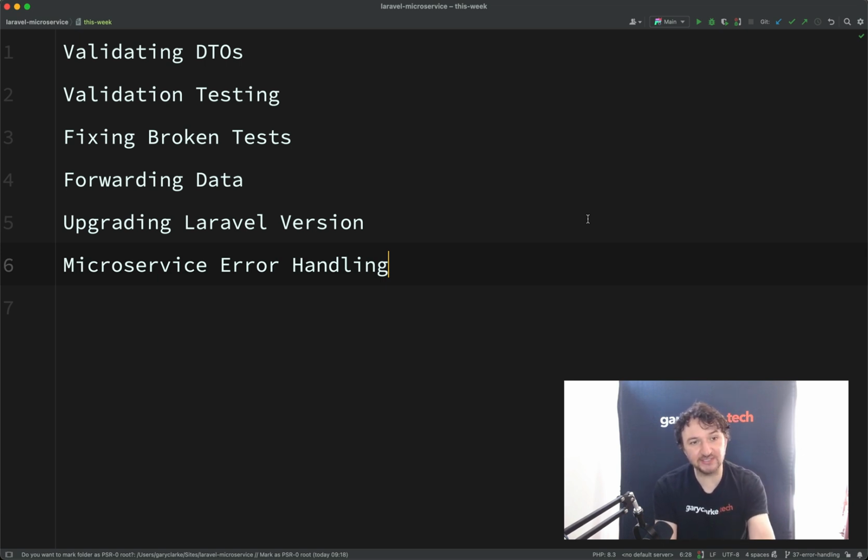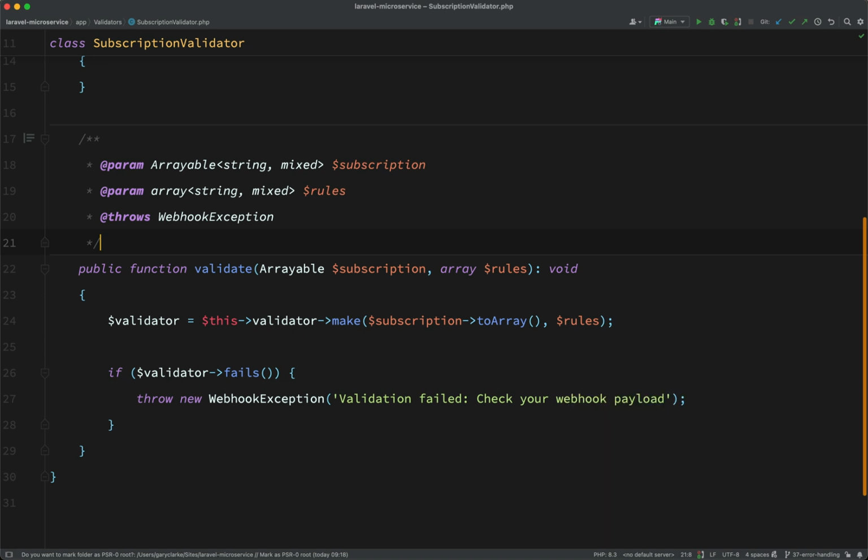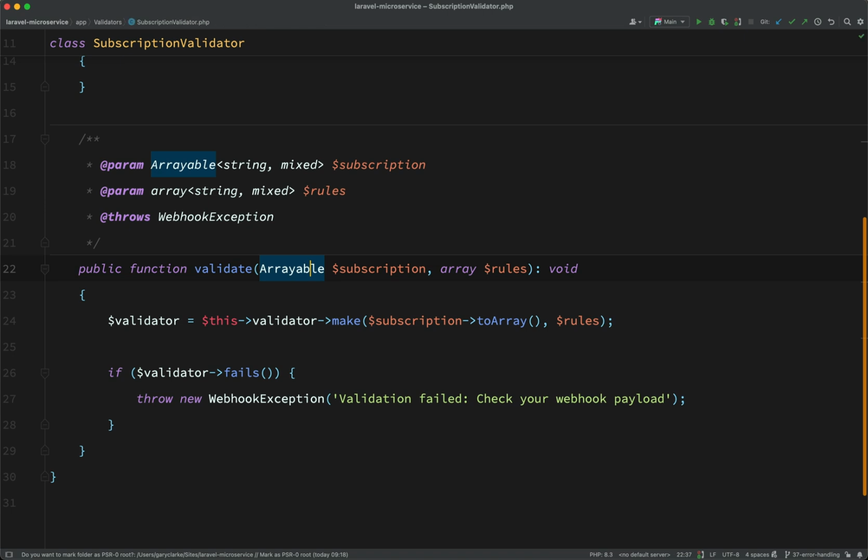So the first thing is validating DTOs. What we have here is a subscription validator, and this could validate really anything which implements the Arrayable interface. If you remember, the Arrayable interface, which we used in the last one, simply has one method, toArray, and you use it in order to cast an object to an array. So we take an object which implements Arrayable, and then we can apply a bunch of rules to that array.